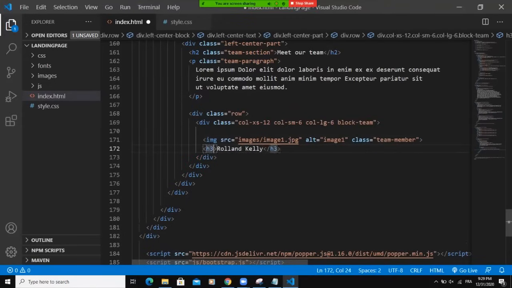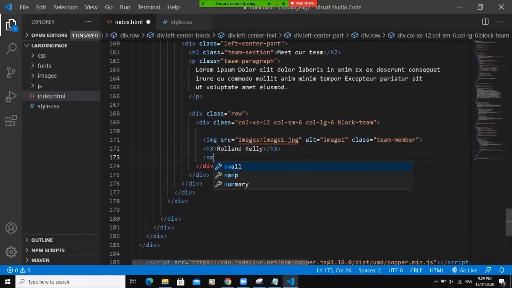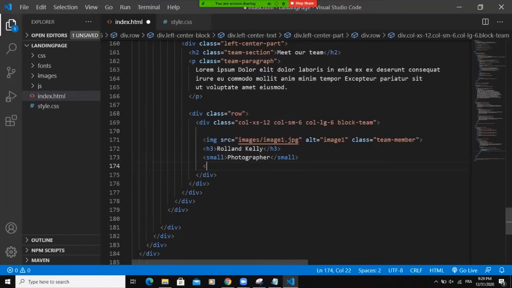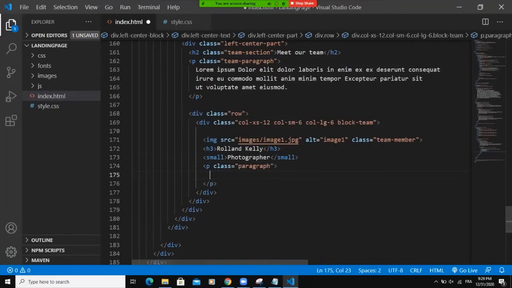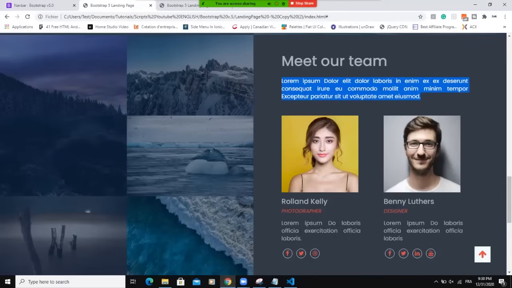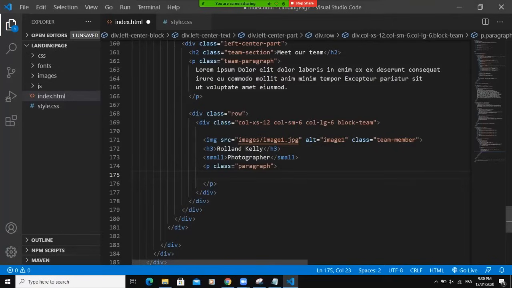And this h3 tag is going to have a class. Now I can leave that like this. Then after that, I'll say small, and I will say photographer. And then paragraph, I'll say class paragraph. So what I'm gonna do is come back here and then copy this text, come back to my index HTML file and paste it. Okay, so that's it.